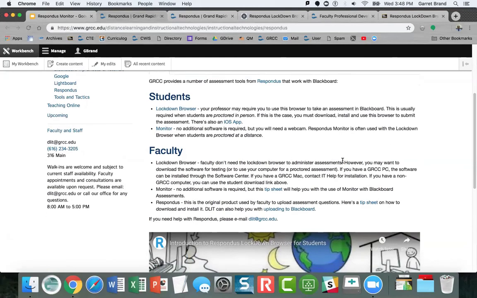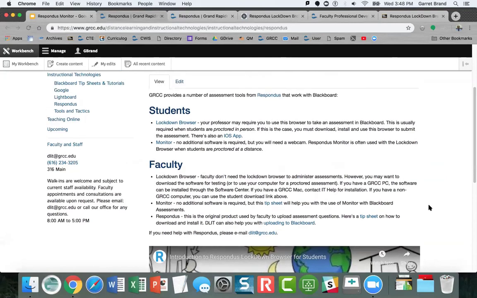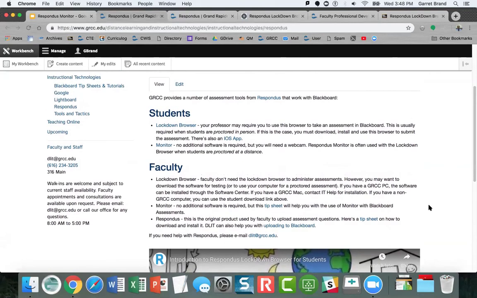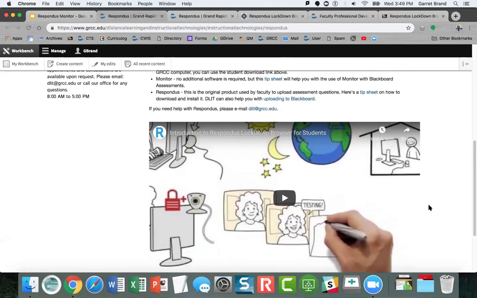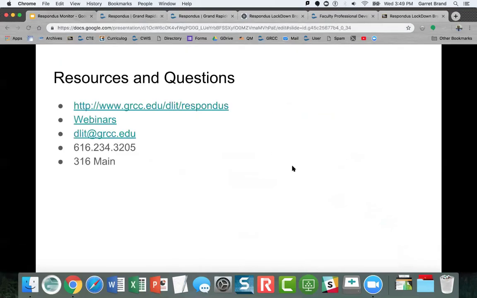And then the faculty perspective: how to get Lockdown Browser installed if you want to test things out, how Monitor works, and also, since this is a Respondus page, there is another product that allows you to upload test questions into Blackboard. Sometimes people get confused between that particular assessment software and this proctoring software. And there's a little introduction video for students. So that is kind of an overview of our website.